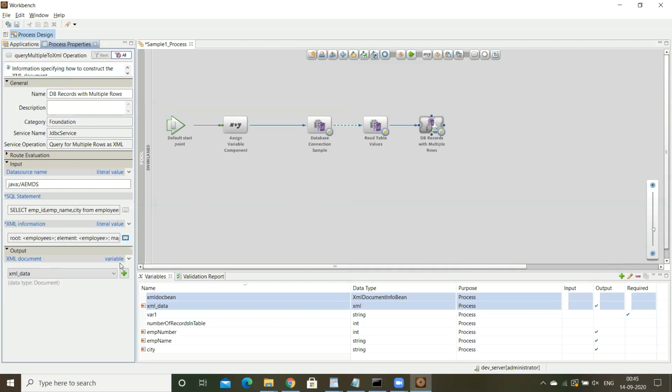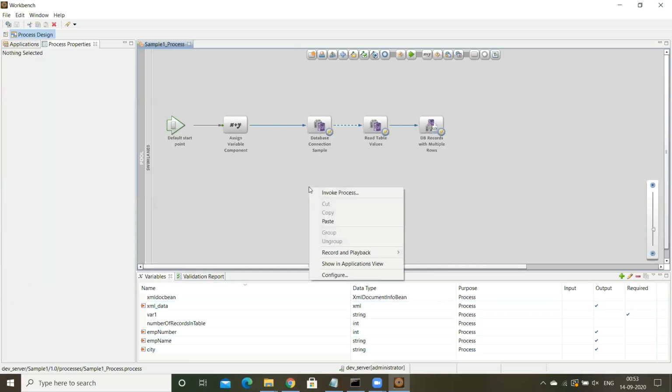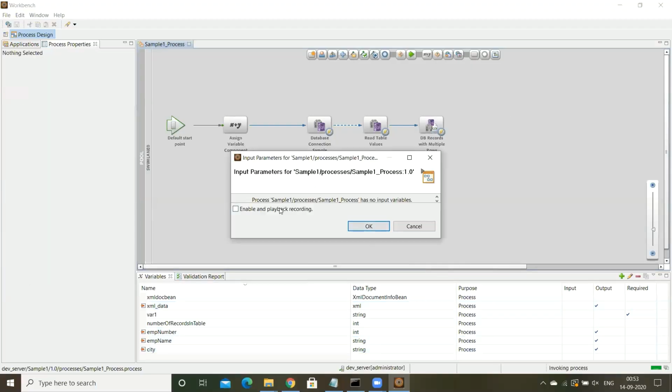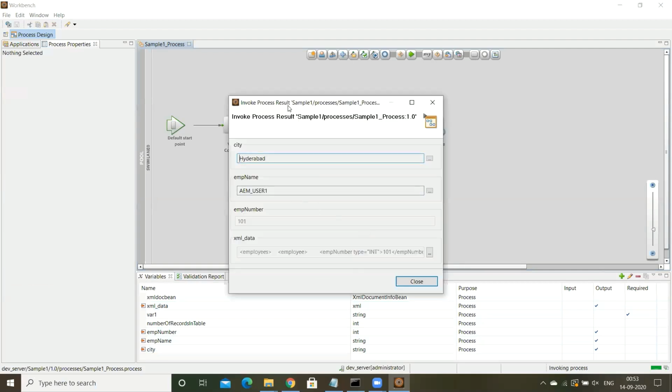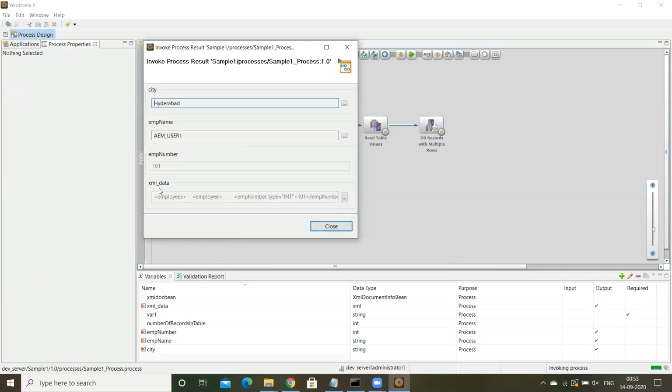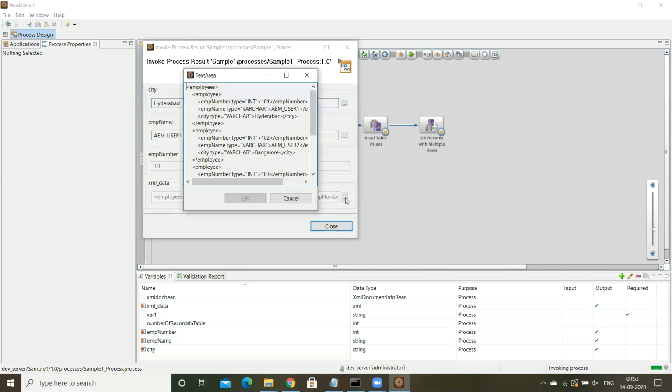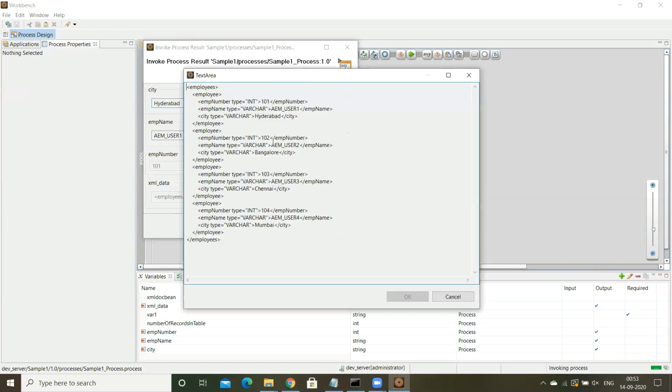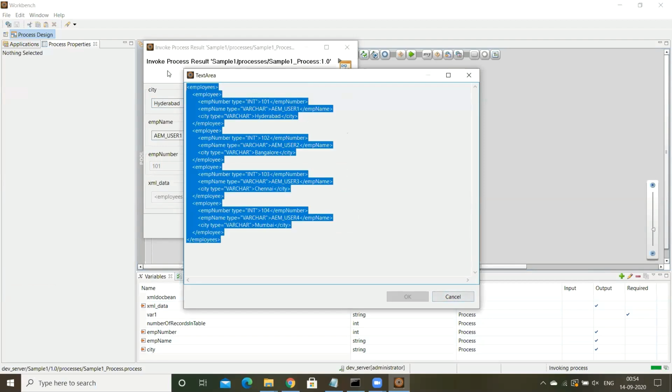Now we have to save, check in, deploy, and invoke. So I deployed, and I invoke the process. See, here you can see the XML data. Employees is the root element, employee is the repeating element. In the repeating elements, we get 101 AEM user 1 Hyderabad, 102 user 2 Bangalore, Chennai, Mumbai. All the records are fetched from the database and made into XML, right?